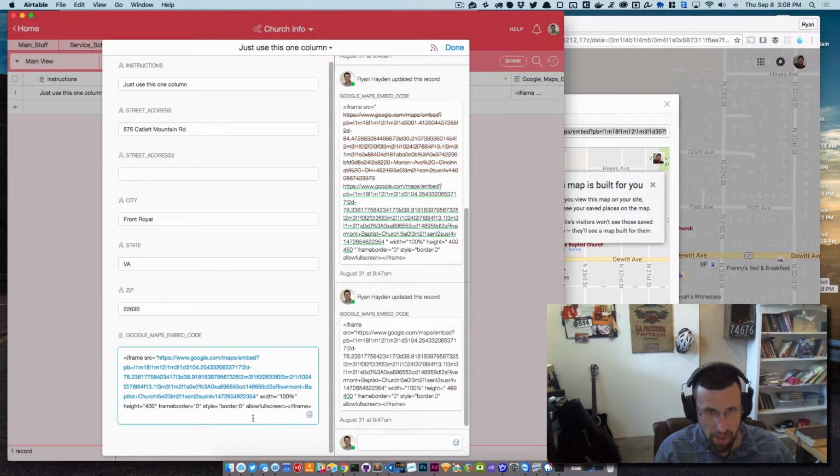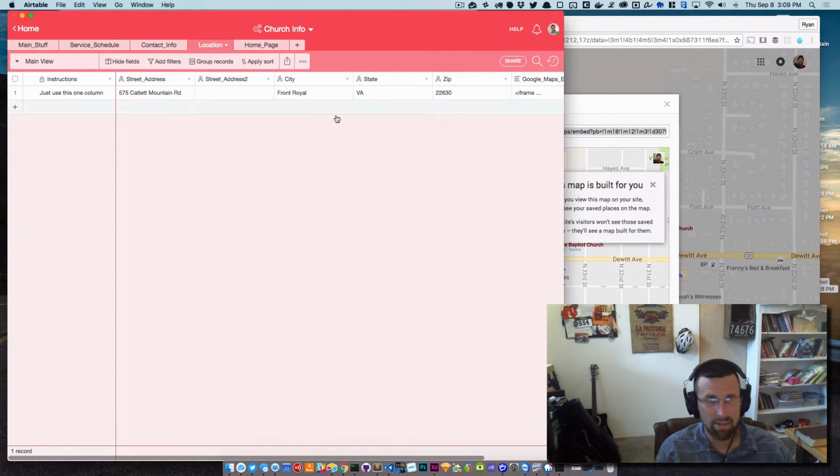I've pasted this map, but I made two changes. After you paste it, you'll see there's width and height. You want the width to always be 100%. I think before it was like 500 or 600 or something like that. You want it to be 100%, and then you want the height to be 400. I think the default is 450. So all you have to do is paste that, change those two things, and that's that for the contact information.